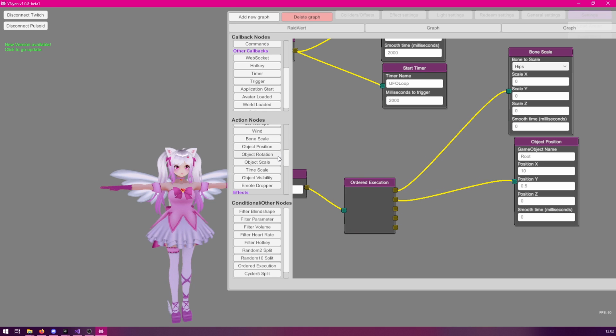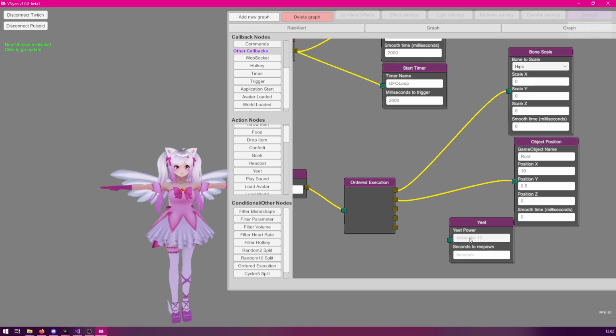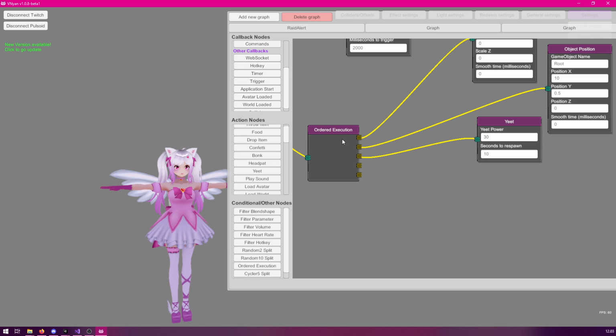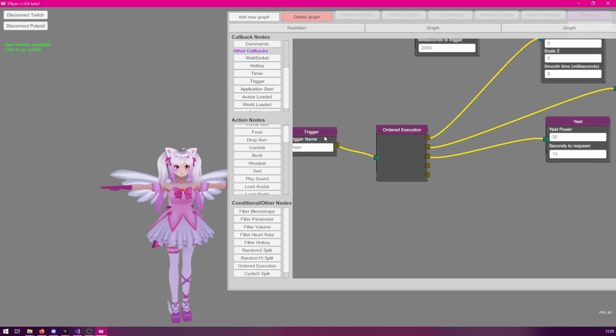So next step we are going to do is we're going to set the yeet. Let's find the yeet node. And let's set a value that is high enough to set us into air, so 30. And respawn seconds can be like 10 or something. And then let's connect that to the ordered execution as well. And finally, we need to give enough time for our avatar to fly into the air.